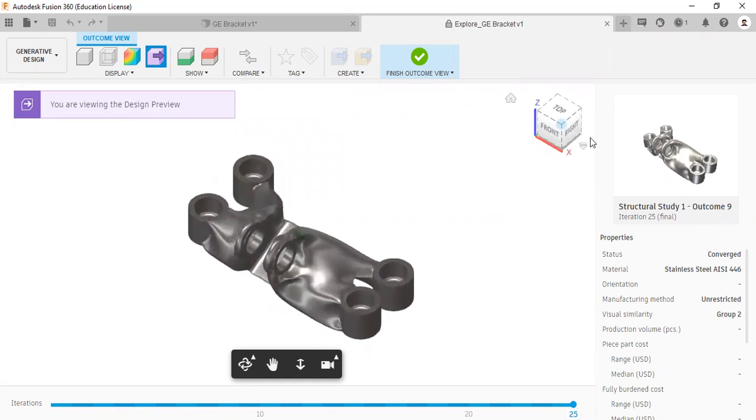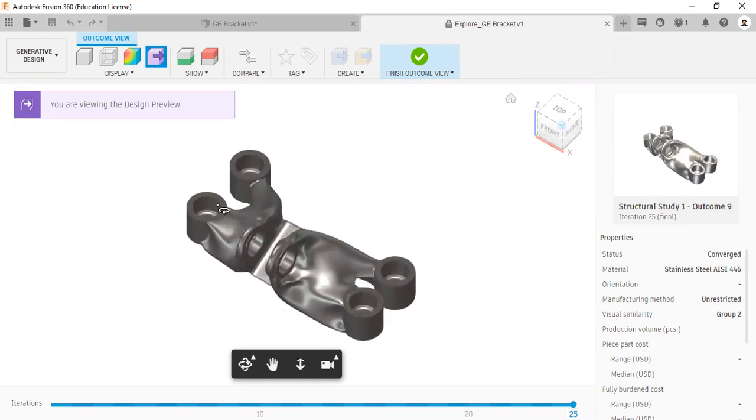Outcome 9. Here you can see preserve geometries. There is no change in these 4 bodies and these 2 rings. That means these 6 geometries are preserved. All other geometries are called the obstacle geometry. There is no change to the preserved geometry while generating the design. So this is my outcome 9.